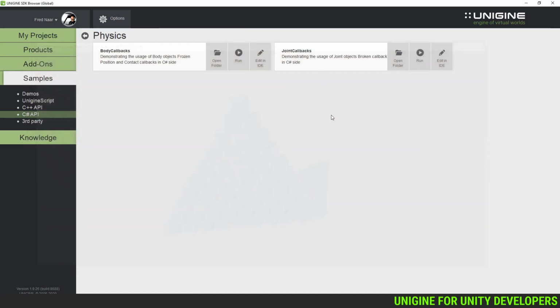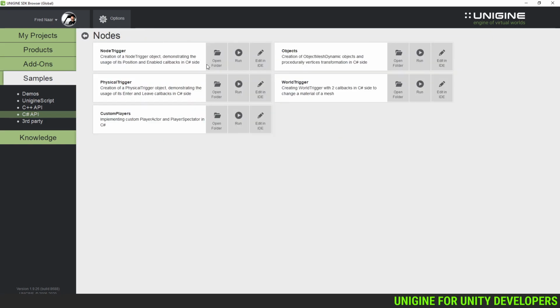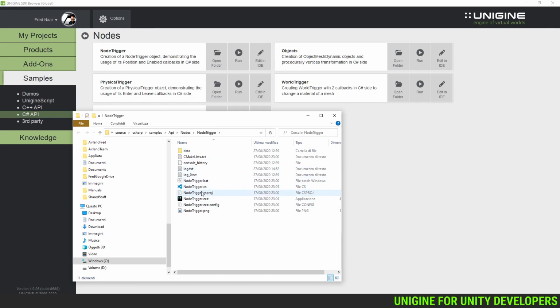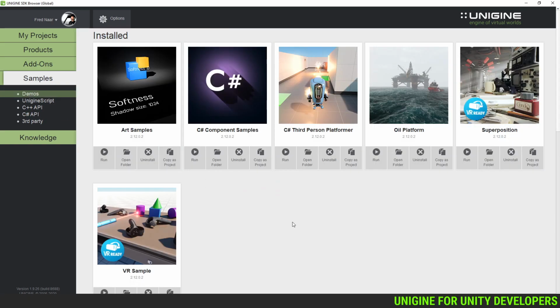So basically, you should actually go and read what it's about. Then you open the folder, and you can get more information about what it does, or edit it in the IDE. Okay, you can check out the code here and what it does. The demos are the most complete part of it. So you can either run them, like the C# third-person platformer, or what I recommend is actually copy as project, so you can duplicate that and start putting in your own code, changing things, and this is, I think, the best way to learn.